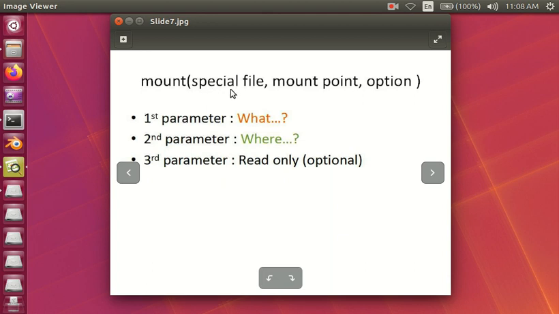the mount command, and then we have to specify a special file name, /dev/sdb1 or 2, whatever it is, and then we need to specify the mount point where I want to mount this so that I can access it. And the third parameter is an optional one, where I can pass 0 so that the file system can be accessed only for read only purpose. Clearly we can say that the first parameter specifies what is supposed to be mounted. The second parameter specifies where it is to be mounted, and this is how the mount command works.